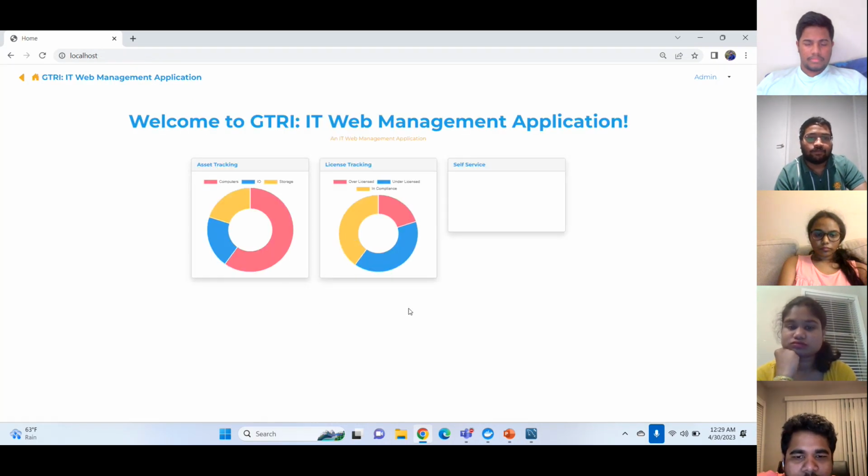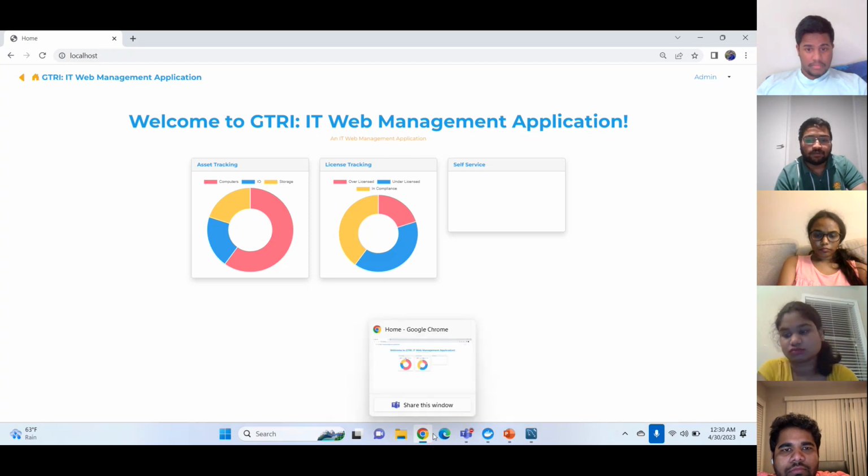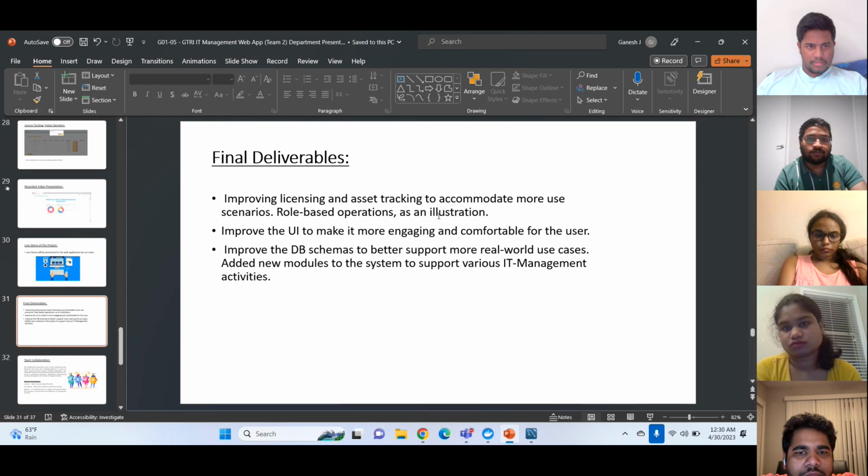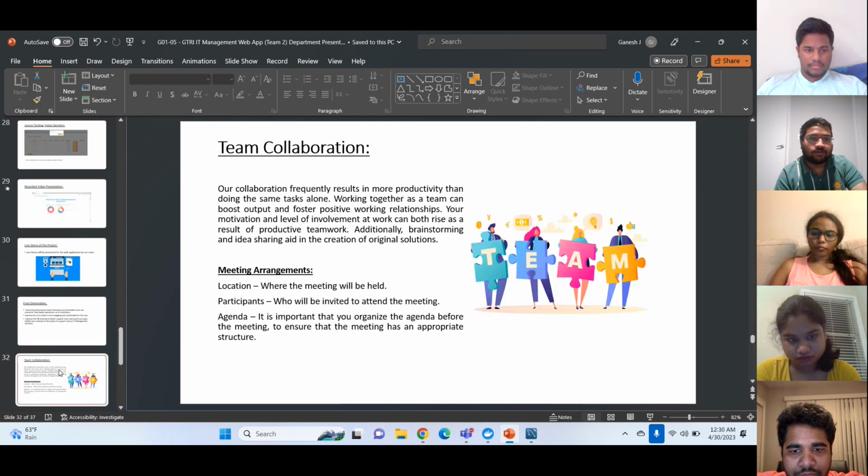So these are the four main basic CRUD operations for asset tracking and license tracking, and this is our final goal for the project. So coming back to the presentation, these are the final deliverables for our project. As I said, we need to create a role-based operation, like we can give the admin access to any user or revoke their access. So we also mentioned all the four CRUD operations which are mainly related to our project. So coming to the next slide, Meghna will continue.